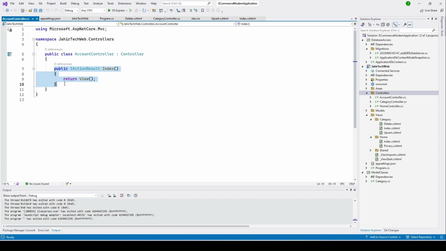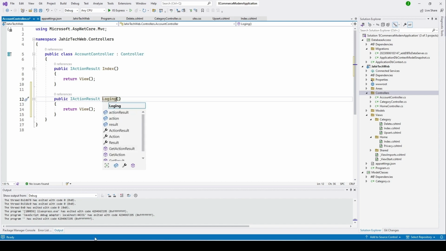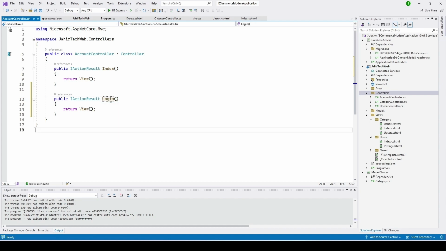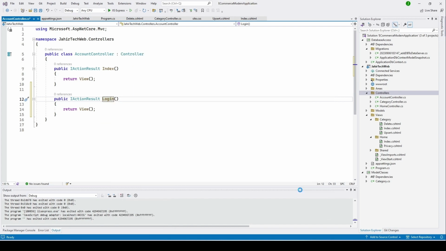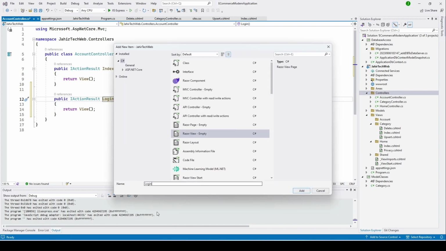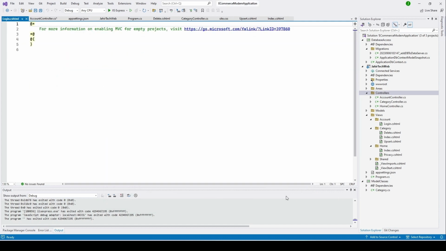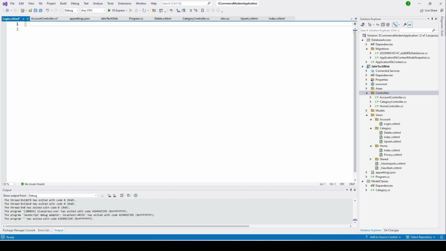The account controller just got created. I'll copy this and then paste it here. I'll name this page login. Then I'll add a view to our login page. I'll keep the view name as login. Click on add, and then I'm going to copy the code from my previous view.